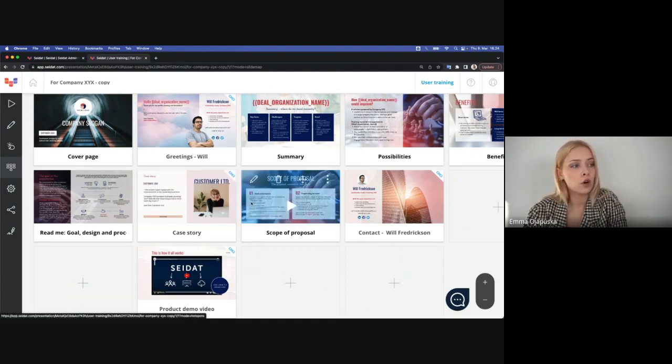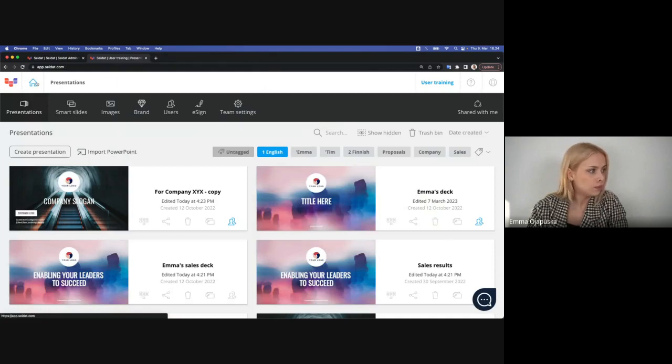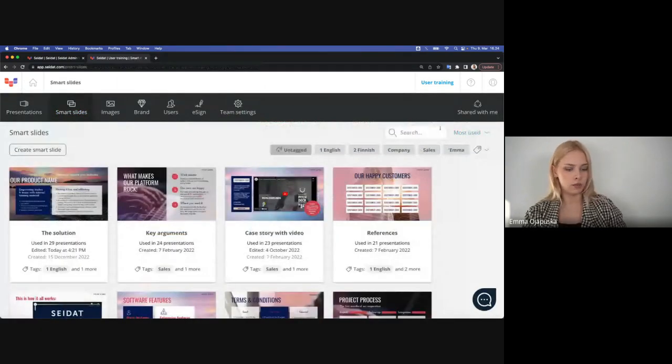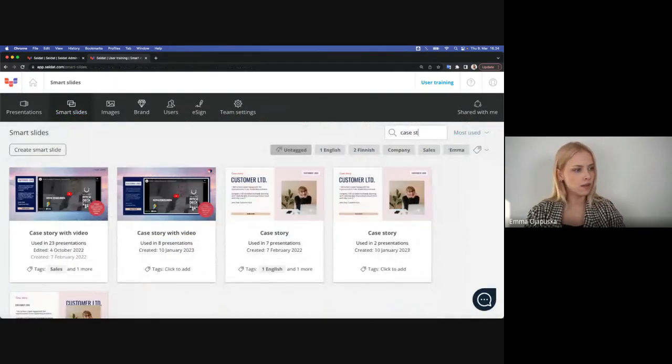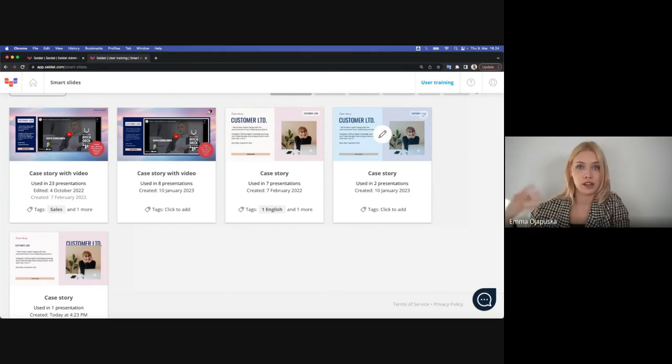And now once I convert it back, it doesn't recognize that this is the same slide that I just edited. So now we will have a duplicate slide in the smart slide bank. If I go back there now and search, it was case story maybe? Yes, case story. So here we have the same slide 3 times. It doesn't make any sense to have 3 duplicates of one slide, because then if I want to update them, I would have to go to each one of these slides and make the changes there.